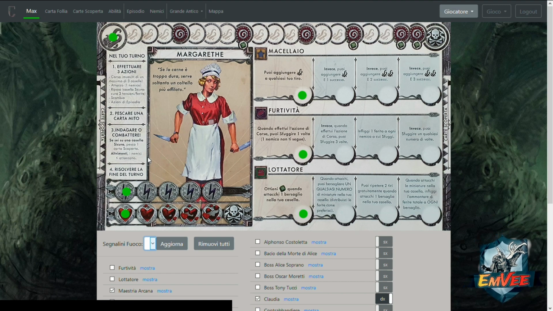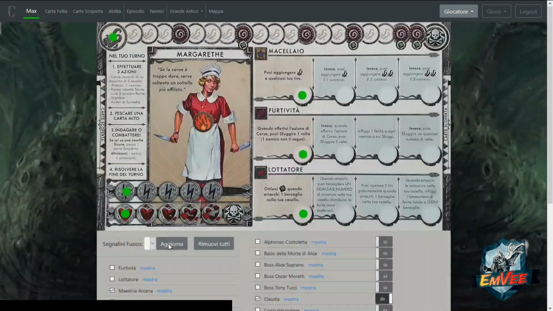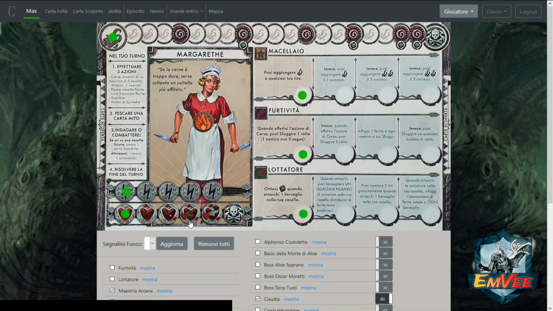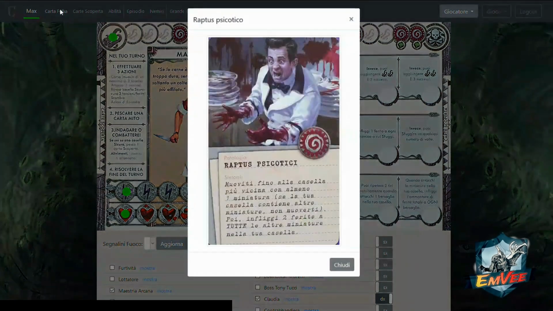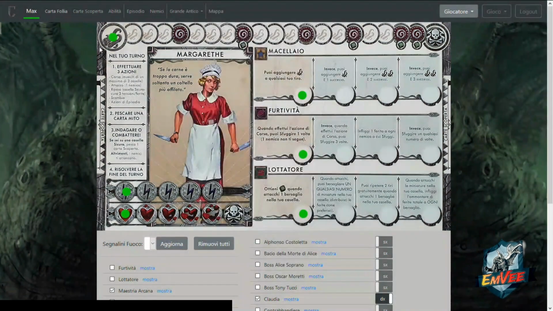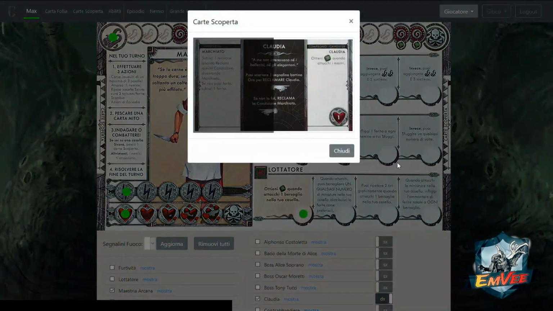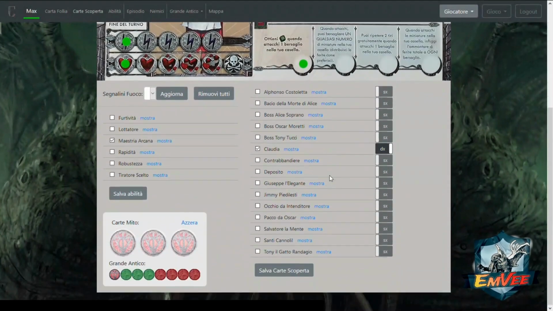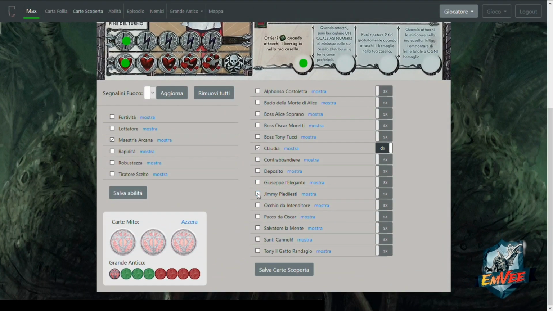The player can add the discovery cards that he will take during the game, or he can add the additional skills he will acquire. He can also add fire tokens to his investigator board. From the top menu, the player can open his madness card and read its properties. Besides, he can find his discovery cards that he has collected during the game.